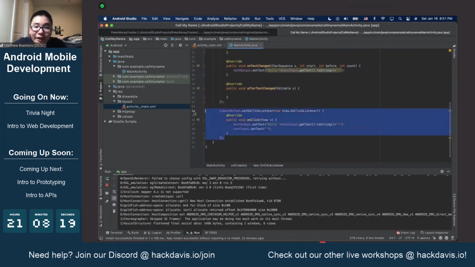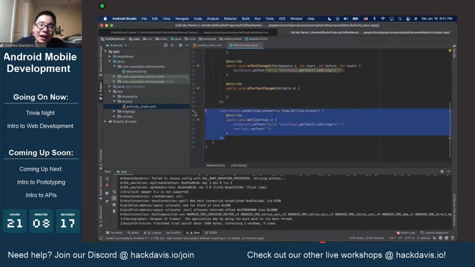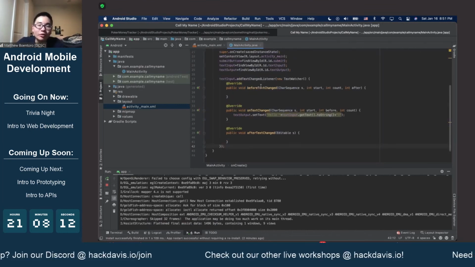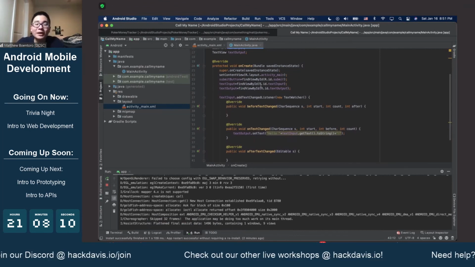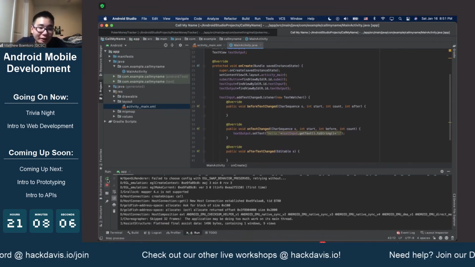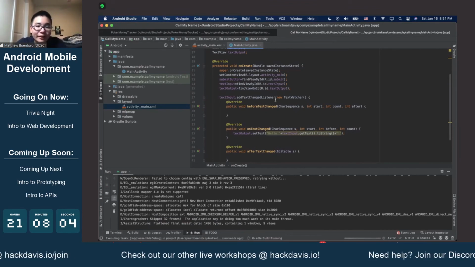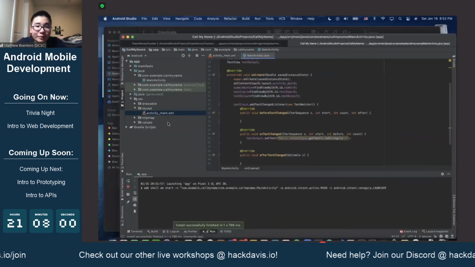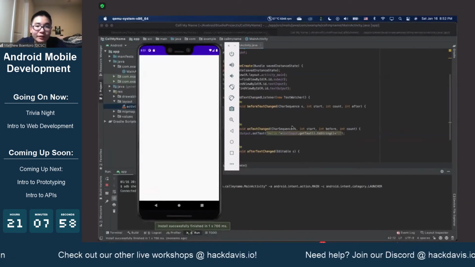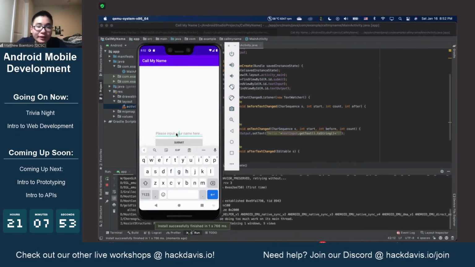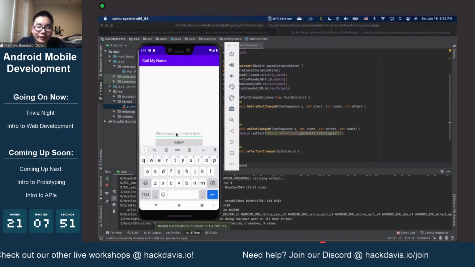To show you that it works without the submit button, I might remove this bunch of code so that now when I click on the submit button, nothing will happen. So yeah, let me rerun this. Yes, now it's already here. Let's see.